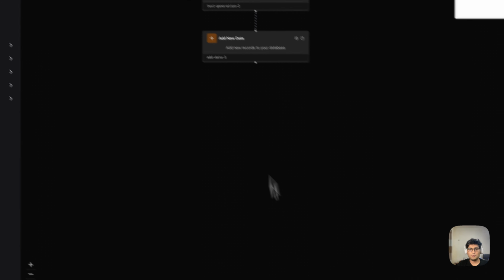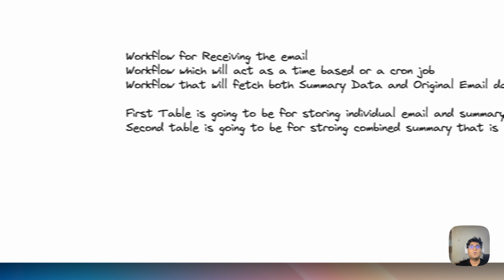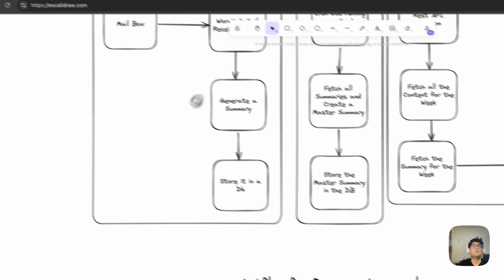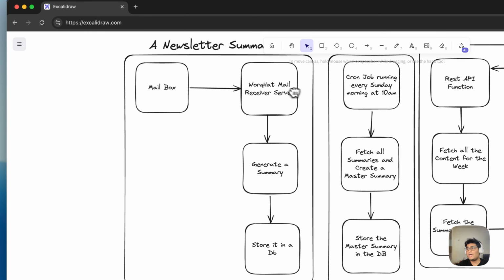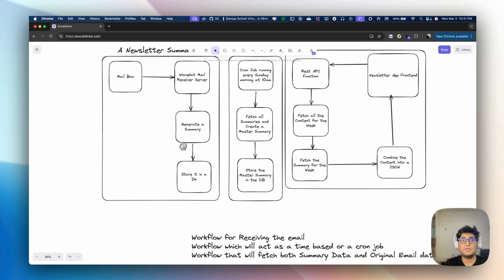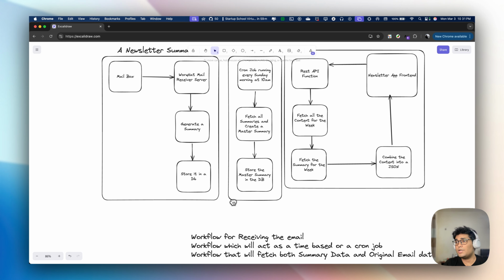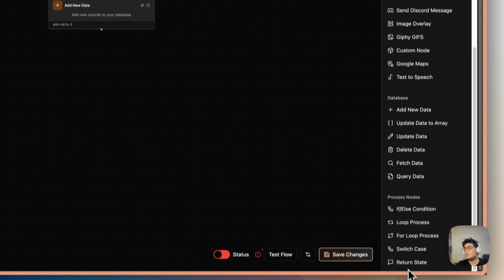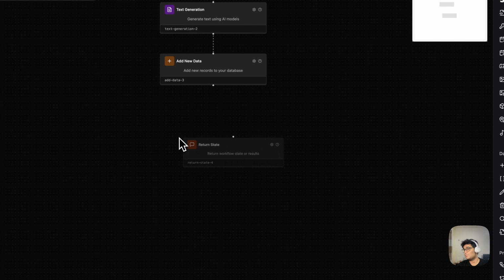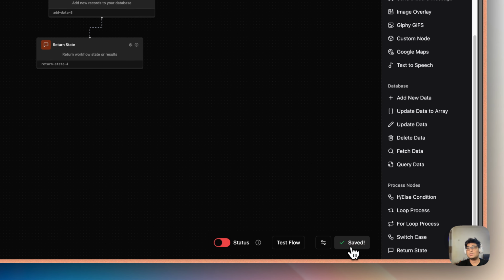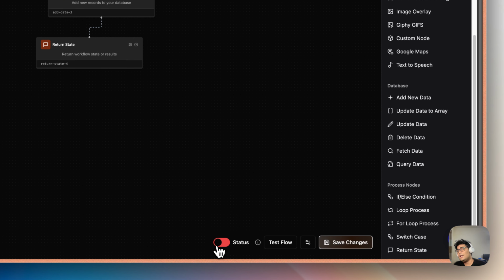All right. So going back to our drawing board once again, what was there? First, we wanted to act as a mail receiver. We wanted to generate a summary, and then we wanted to store it into a database. That is what we wanted to work with. So this part of it is done. Now I'll add a return node as well, because no function is completed without a return statement. So we'll add a return node over here, and we'll click on save changes. I'll enable this as well so that it starts working.